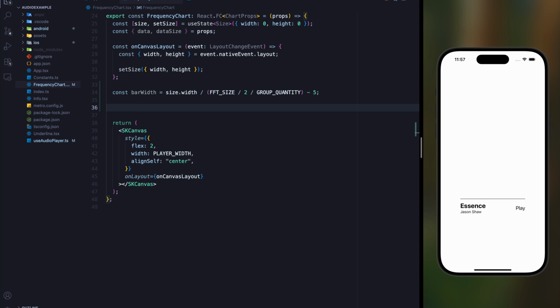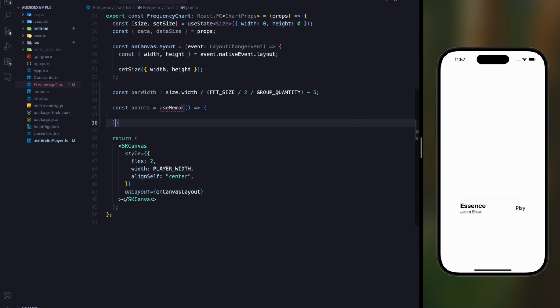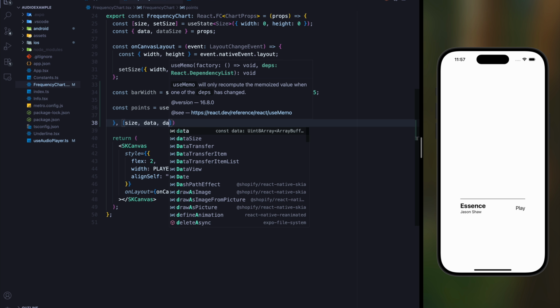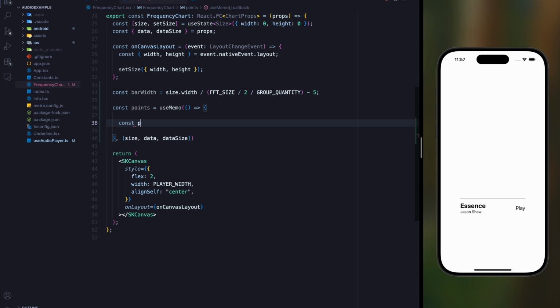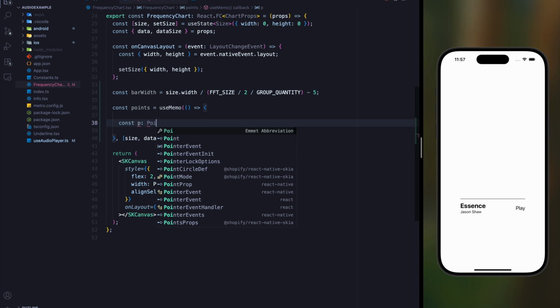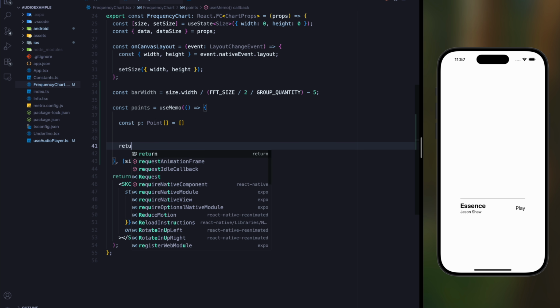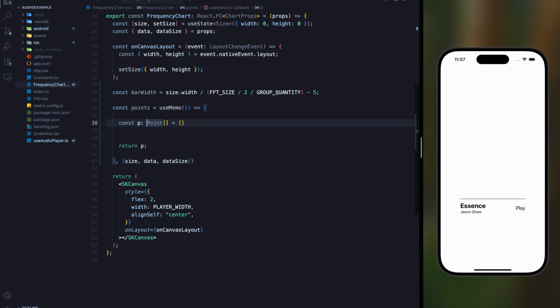All right, so at this point, the next thing I need is to be able to plot the points on the actual bars themselves. In order to do this, I'm going to do it in a memo. And then the memo is only going to update when the size, data, or data size changes. And in here, I need to create a point array. And in the end, we're going to end up returning that array. So I'll just do that now.